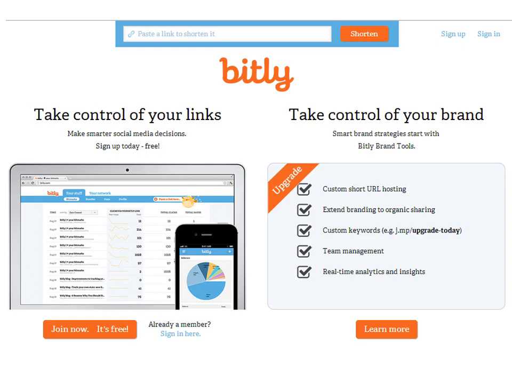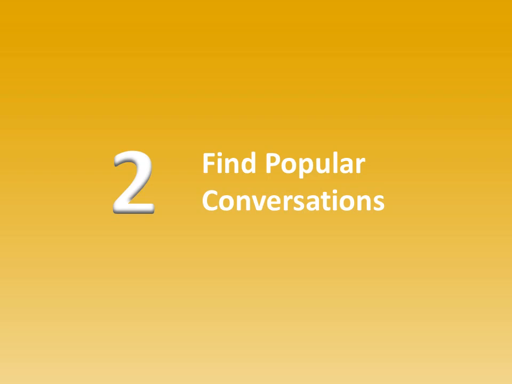So go to Bitly. Any link you want to share on Twitter, you just paste it into that bar at the top there. Click on the shorten button. They'll give you a shortened version of it, and you can even see how many people clicked on that link by coming back here and checking your stats. The next step is to find conversations going on about a topic where you can contribute. I'll show you how to do that right here.